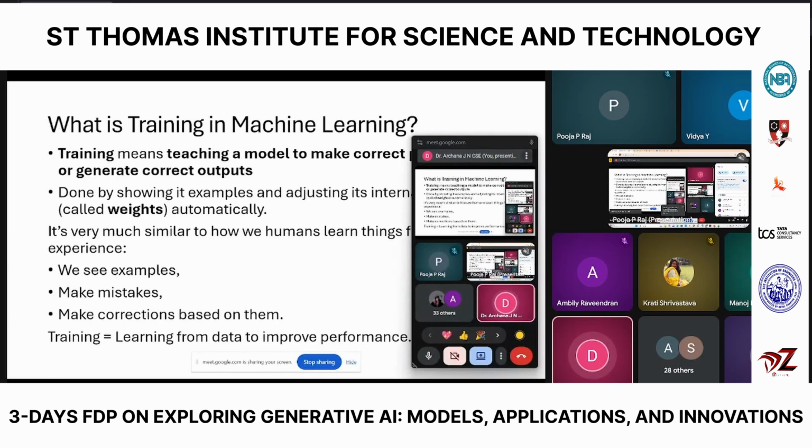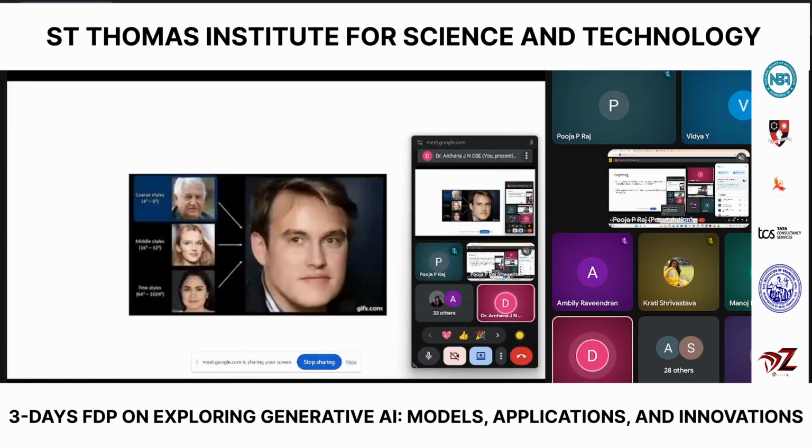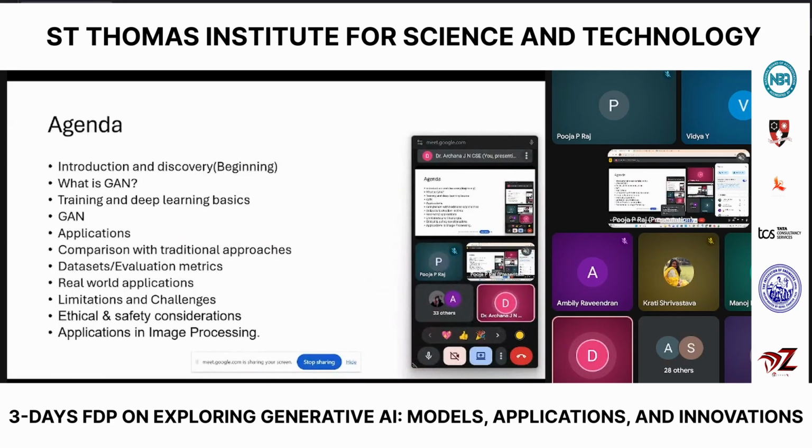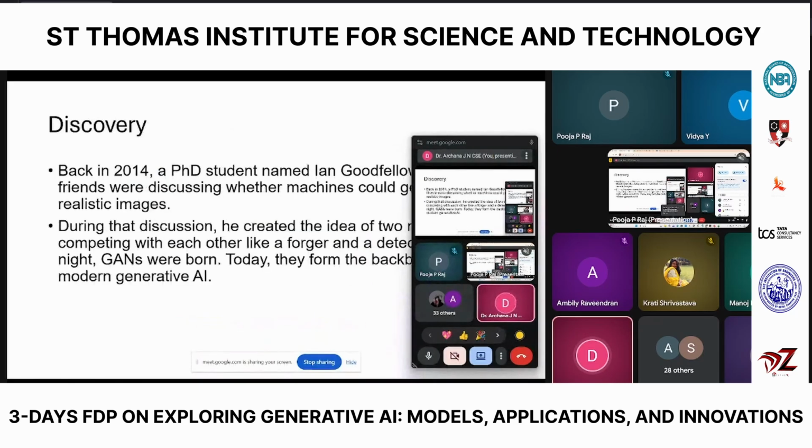Now, as I have given in the agenda, I told you I will give you the introduction about GAN, then I will be discussing training and deep learning basics. So let me start with that.